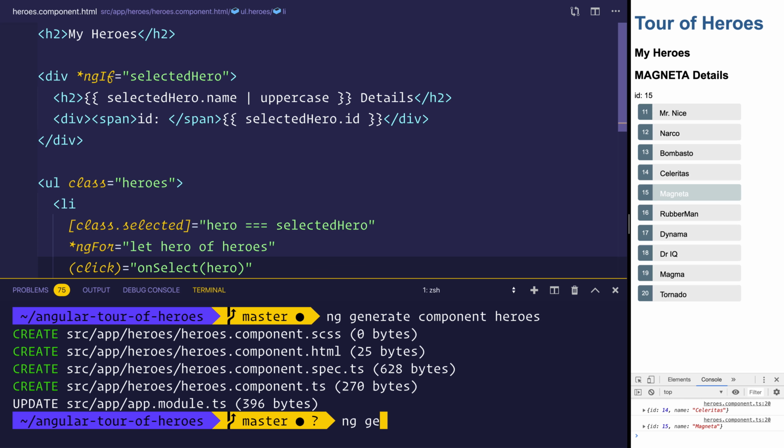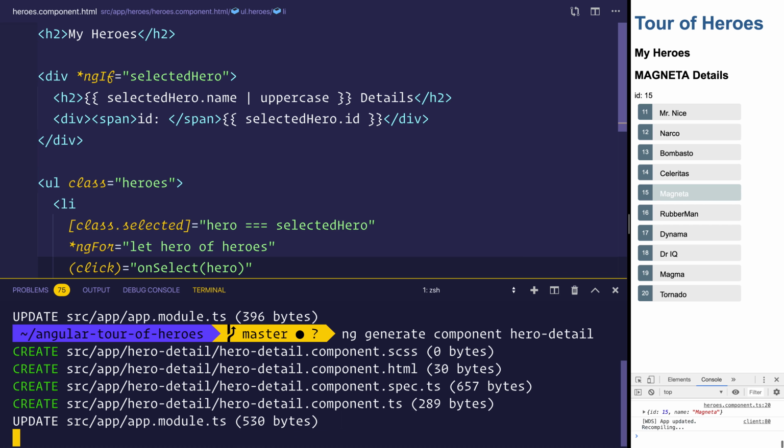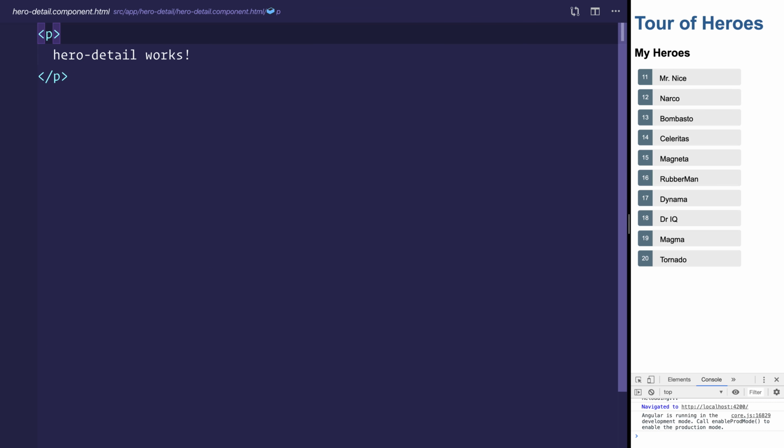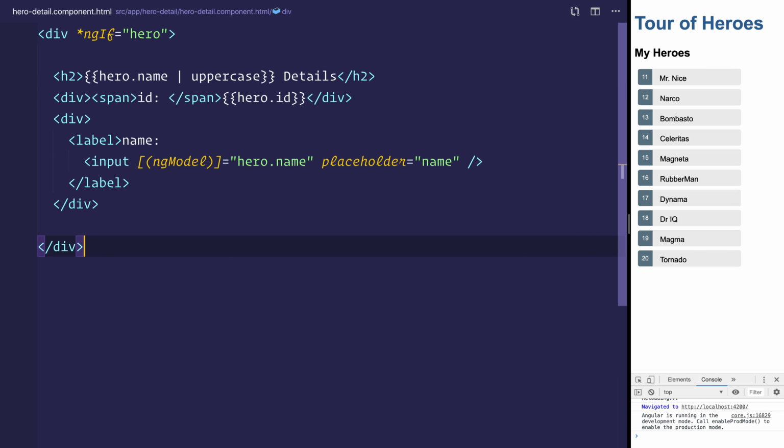Let's do ng generate component hero-detail. Hit enter. This will go ahead and create the HeroDetail component, as well as update the app.module.ts. Let's head over to the HeroDetail template that's inside of the hero-detail.component.html, and we'll paste in what the template should look like. Starting from the top, we're checking to see whether we have a hero. If we do, we're displaying information about that hero. And then of course, we're binding to the hero.name inside of an input like before.